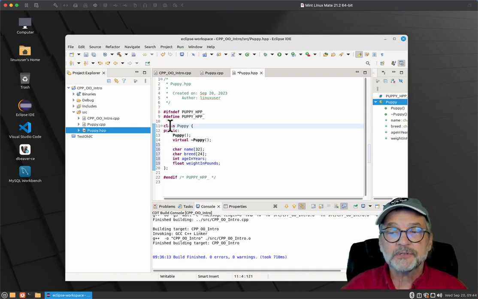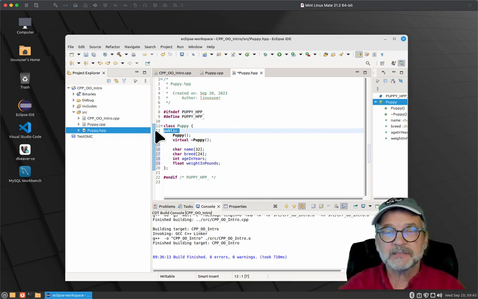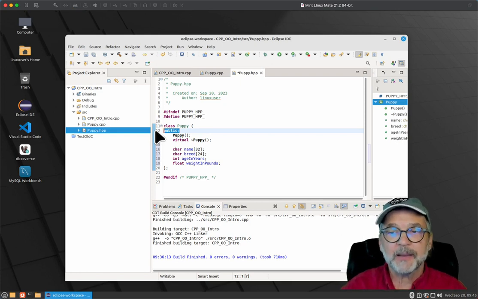Instead of struct, you say class. But then there's some additional stuff, like I already showed you public, I showed you private. There's also a thing called protected. There's things that are specific only to the object-oriented programming class data type, or abstract data type definition.